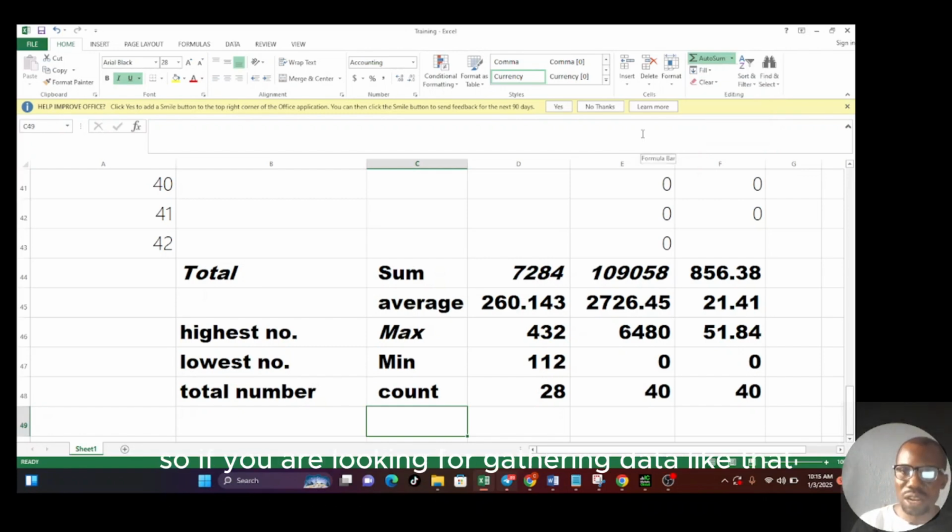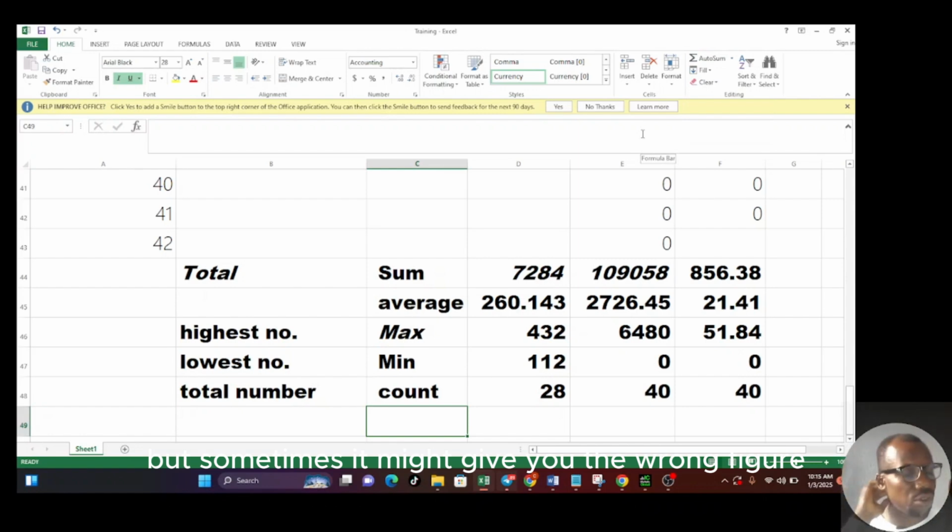So anyone you're looking for, you can actually do it immediately like that and it will give you the figures. But sometimes it might give you the wrong figure. Not always, but sometimes. So you need to be careful and watch. And sometimes you can also change your formatting if you use that auto sum. So sometimes it's better to use the formula directly and get what you want.